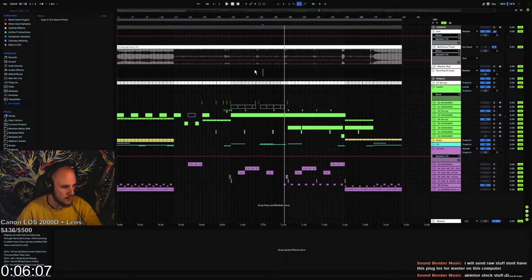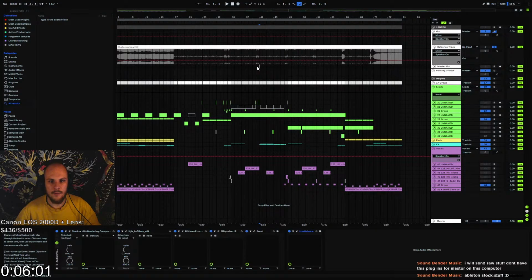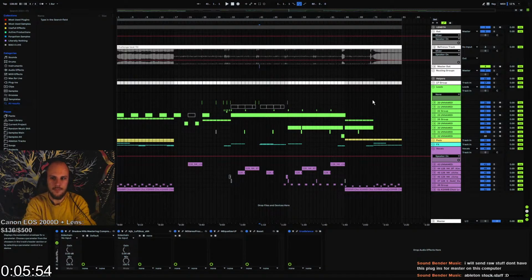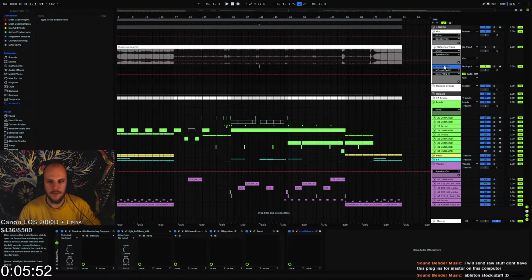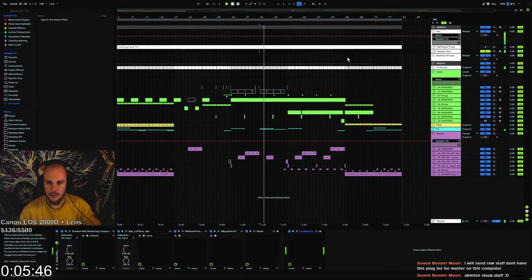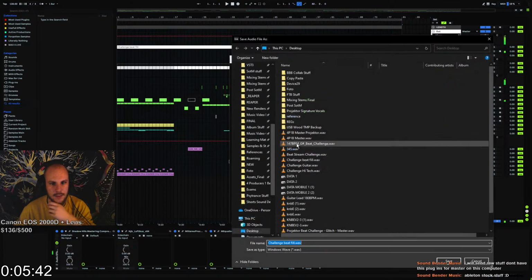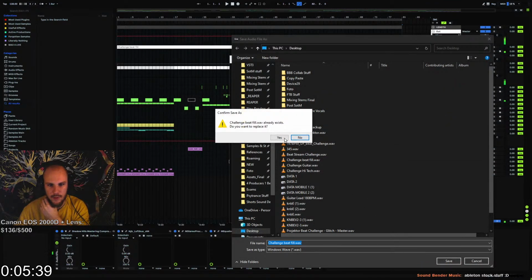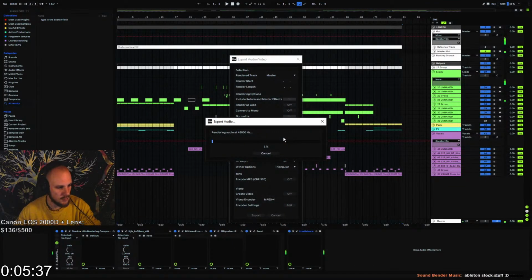I will send raw stuff, I don't have this plugin for master on this computer. Ableton stock stuff, that's no issue. That's totally fine. If you don't have the capability or you don't feel like mastering it, then that's not a problem. Doesn't have to be, obviously. I have time left, so that's why I would do it. If I was low on time, I would also not worry about this. This is obviously like the last 5% that you're gonna win with this.